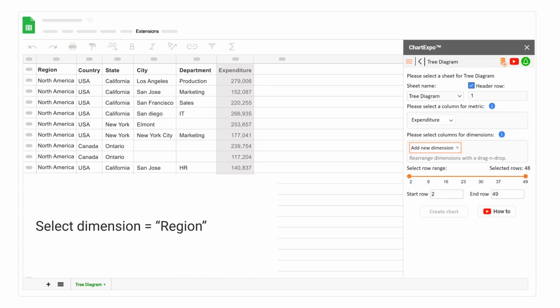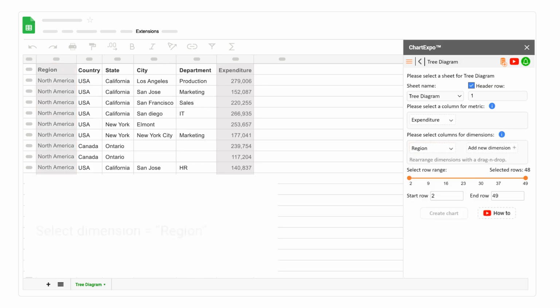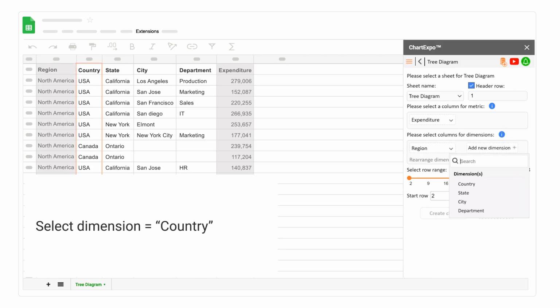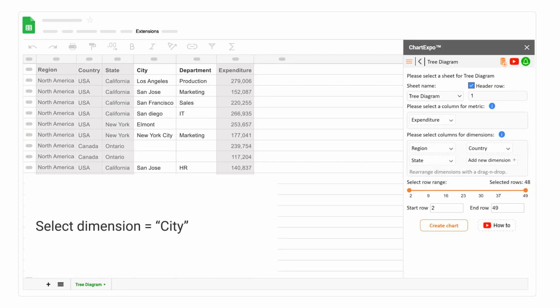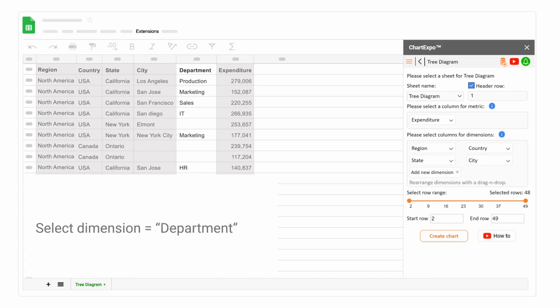Select Dimension Region. Select Dimension Country. Select Dimension State. Select Dimension City. Select Dimension Department.